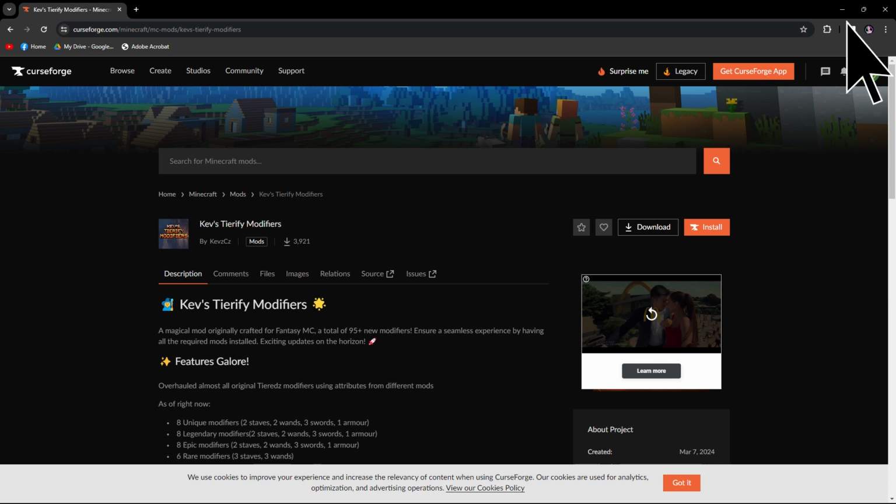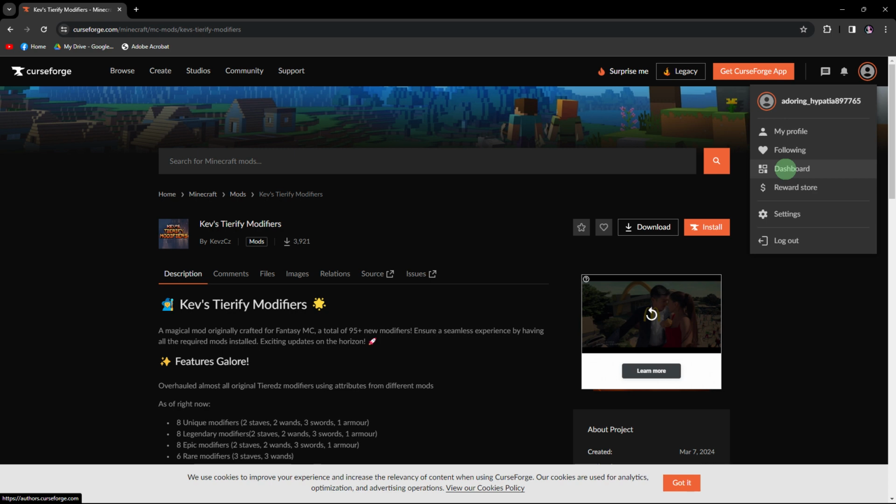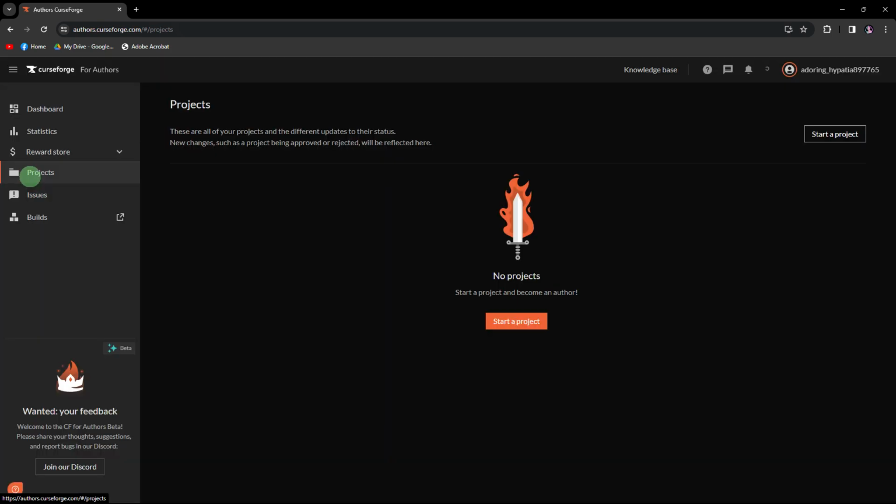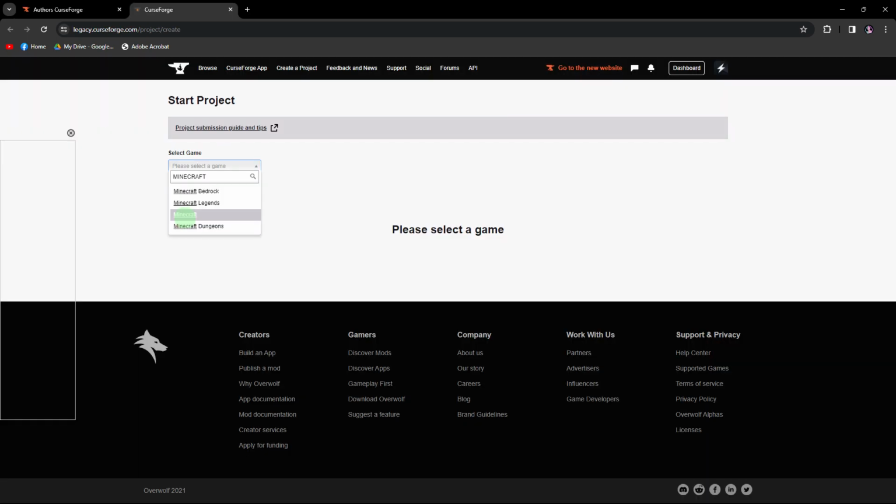Sign into your Curseforge account using your credentials. In the top right corner, click on your profile name and choose Dashboard. This action will direct you to your project dashboard. Click on Project in the left corner, then select the Start Project to initiate a new mod project.